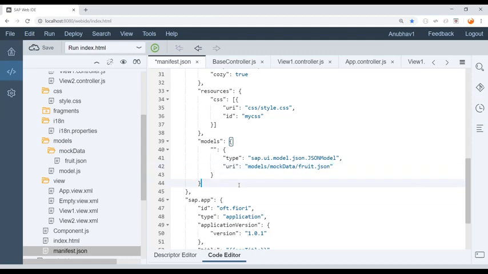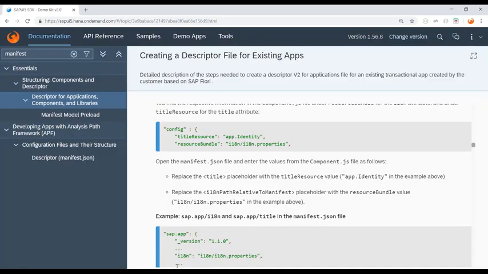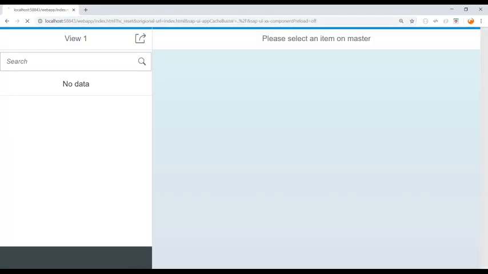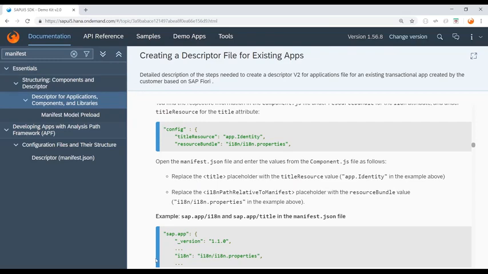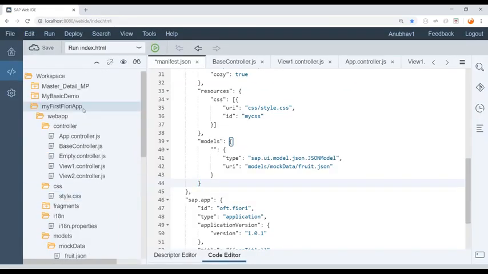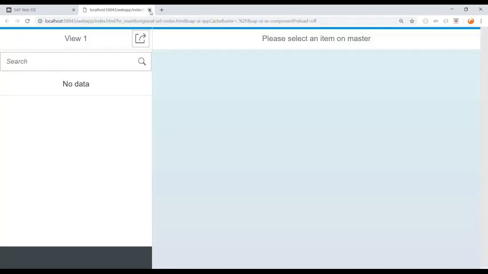Are we missing something? Let me save and run it. For sure we are missing something, because of that it's not working. Let me re-execute the app from the beginning. I just come back and reload it. No, still it is not working.